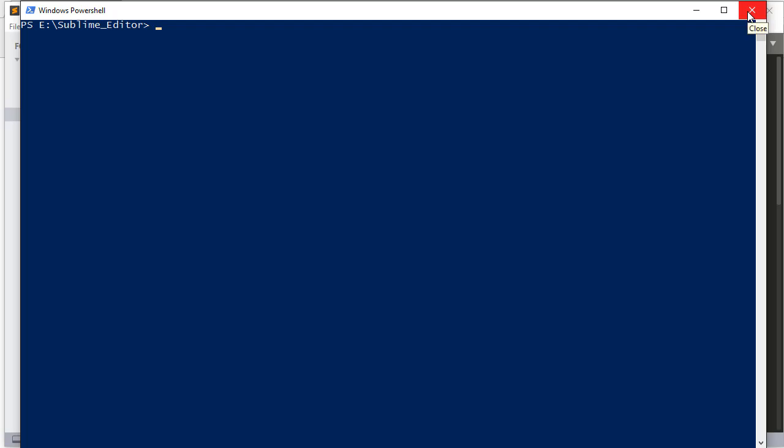Let's say if you are using some cmd commands, this is a very helpful plugin. For Node.js users and for Laravel users, it's very helpful. Close.